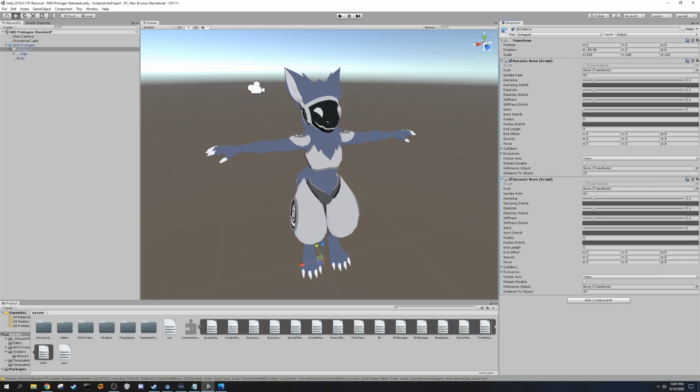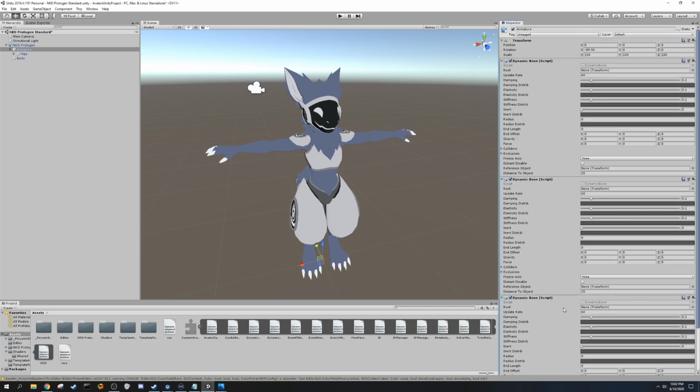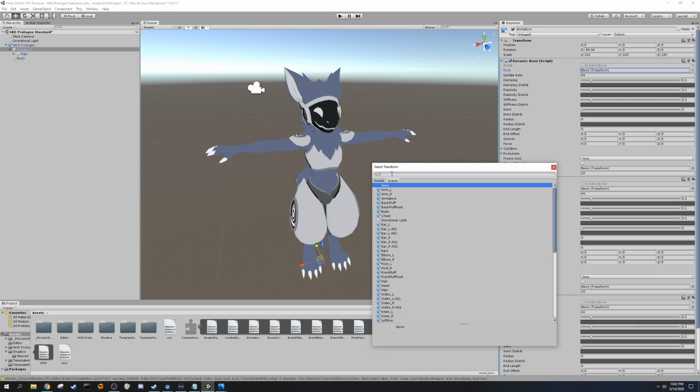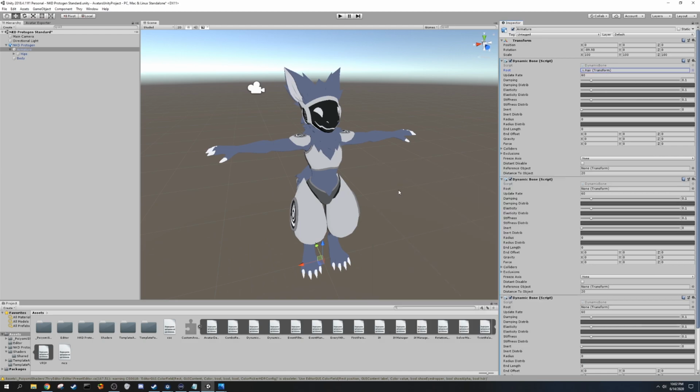One for the ears, one for the hair, and then they have their front chest fluff and their back of the head fluff, and then obviously one for the tail. So let's go. You want to just type in hair here. And obviously putting dynamic bones on the character is optional, but I think it helps make the character look more dynamic.